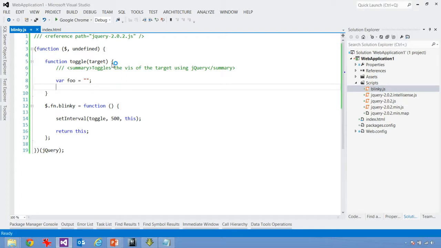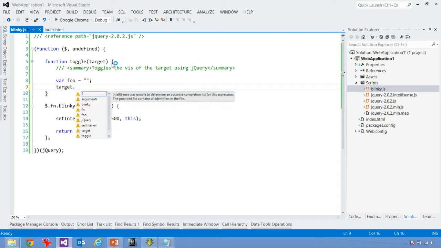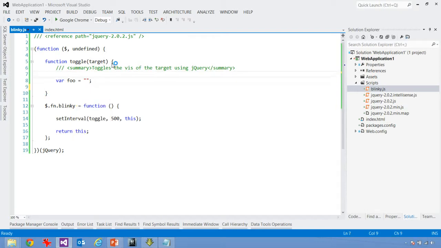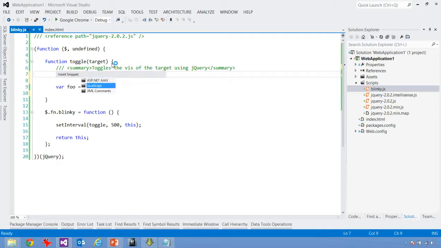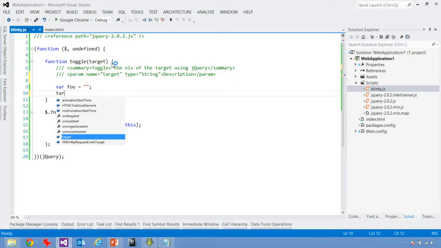We can do the same with our target. If we have a look at target at the moment, target dot, it doesn't know what it is because we haven't given any intelligence to that. So what I can do here, once again, using XML commenting so that the browsers ignore it, I can type in some hinting for it. In this case, we'll just tell it it's a type of string. And if I type in target, I can say dot, and I get all my string methods.